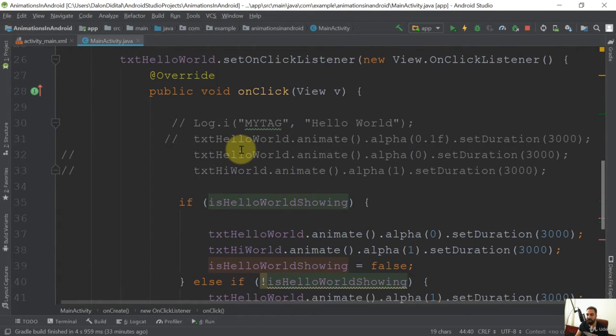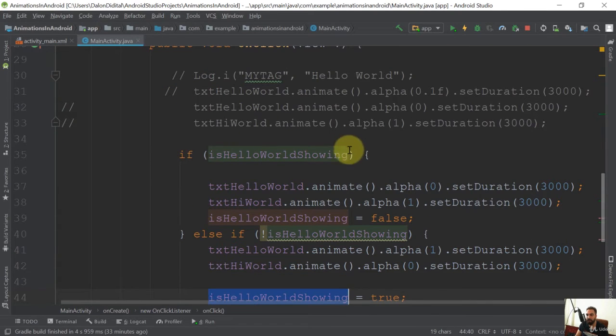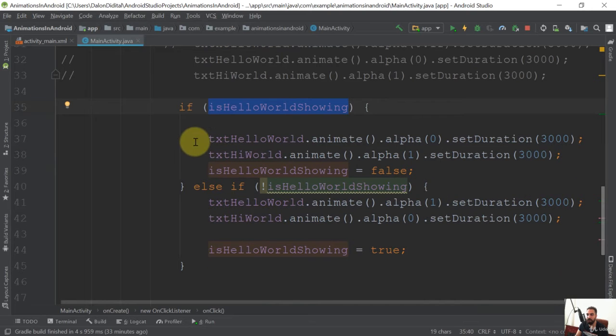so that next time that the user clicks on that text view, it's gonna again take a look at this if statement and it's gonna, for example, go inside the parentheses and see the condition, and if the value of this hello world showing is true, then it's gonna go ahead and execute these lines of code, and if not, if the value of this is hello world showing is not true, then it's gonna go ahead and execute the codes inside this else if statement.